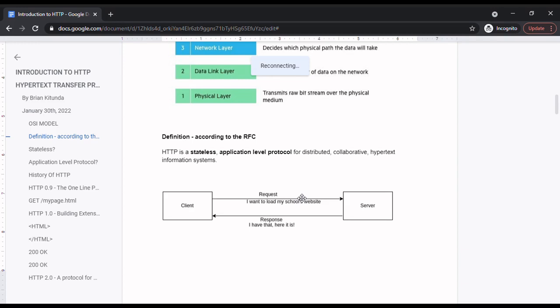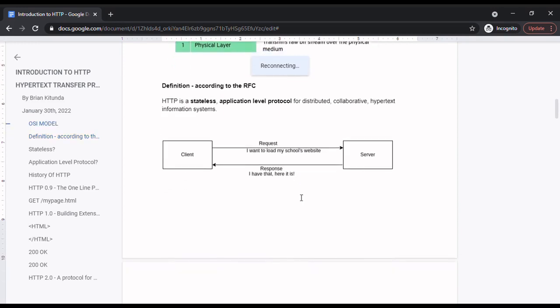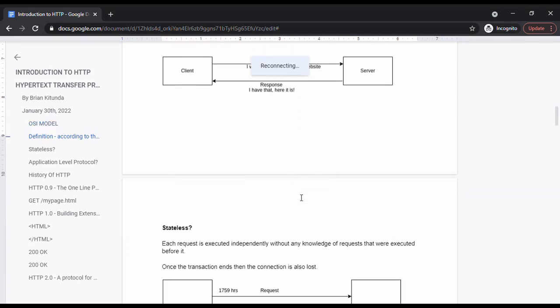What about this other word, stateless? What does it mean? What stateless means is that each request is executed independently without any knowledge of requests that were executed before it. And once the transaction ends, then the connection is also lost.